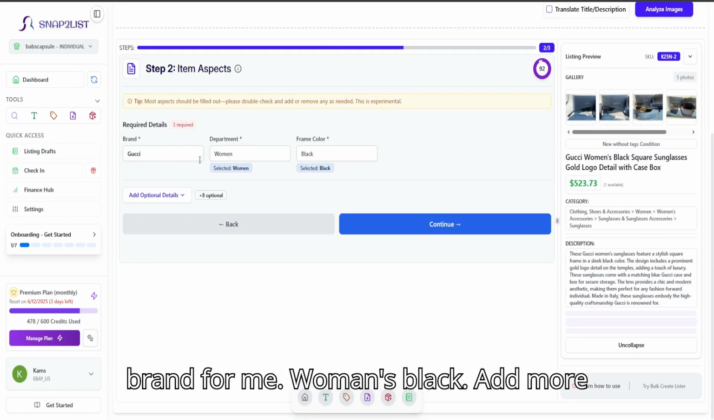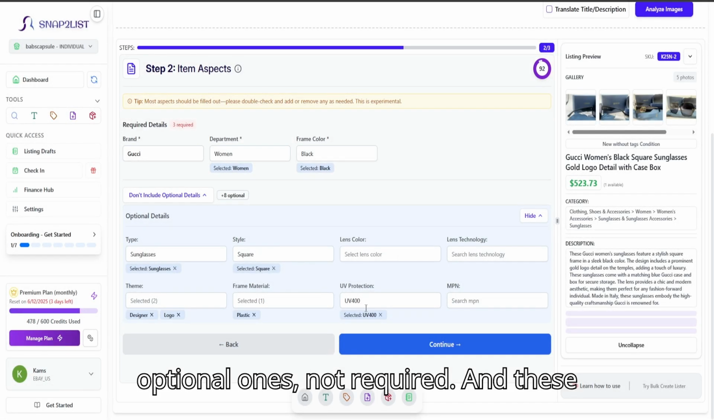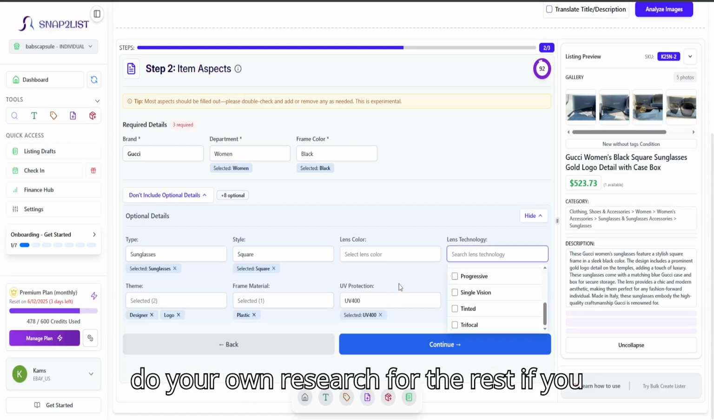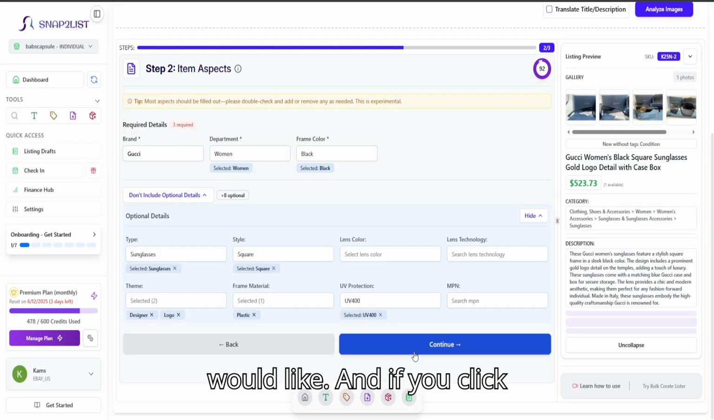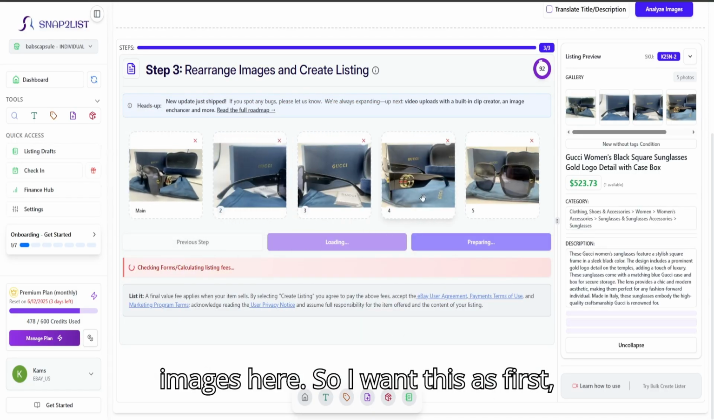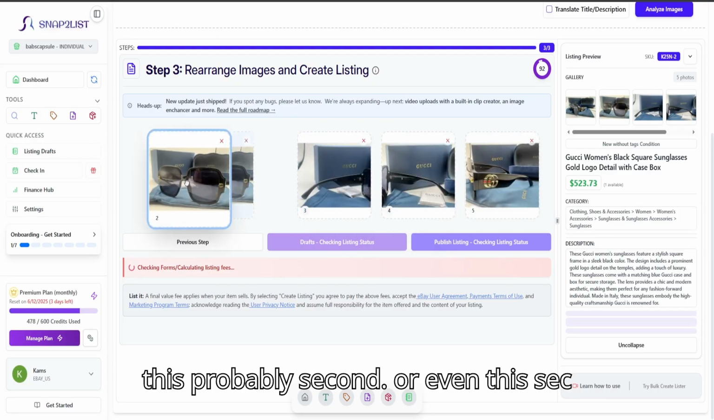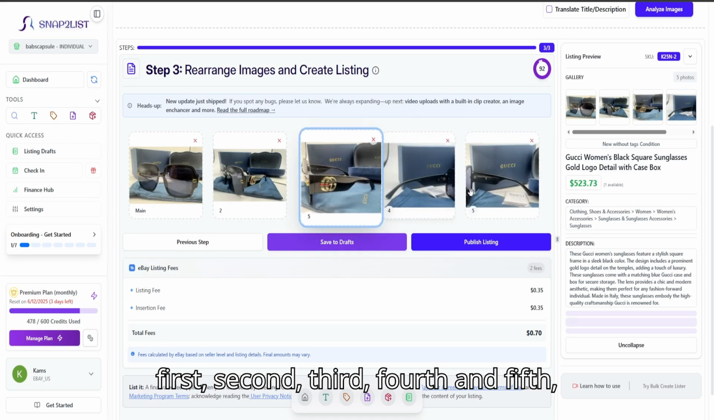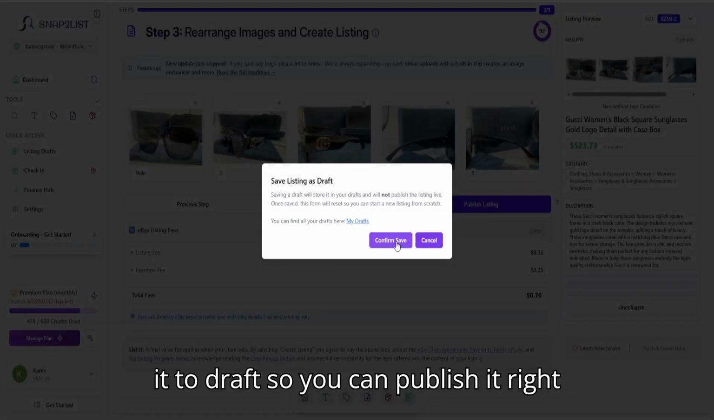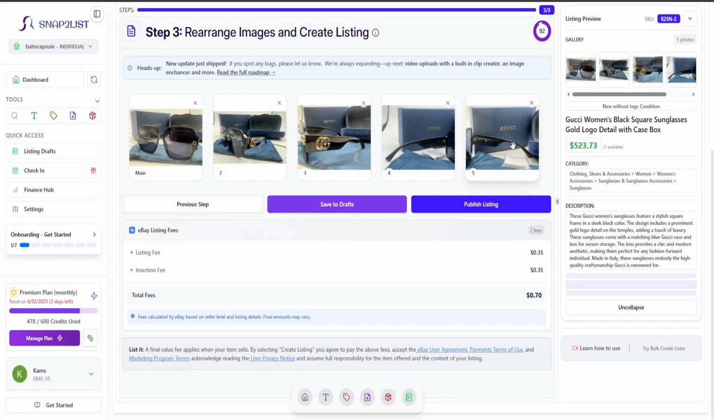Gucci already picks the brand for me. Women's black. Add more optional ones, not required, and these will already be picked perfectly. You can do your own research for the rest if you would like. And if you click continue, we could just rearrange the images here. So I want this as first, this probably second, or even this first, second, third, fourth, and fifth. Perfect like this. From there, we just save it to drafts, or you could publish it right there and then, or you could go back to the previous step.